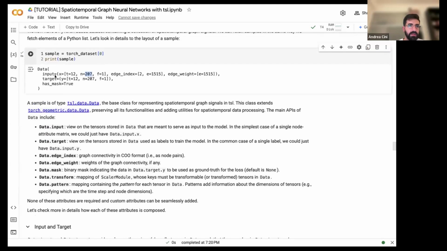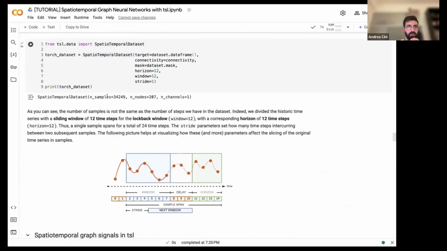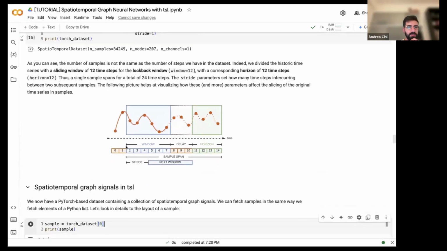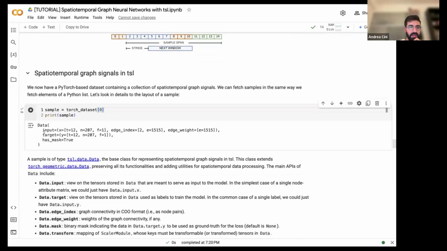Okay, here we have the torch dataset. The torch dataset is the dataset that we just built, and you can access any of the samples as if it were a list. So in this case, we are getting the first sample in the list. And this data object that is returned is basically an extension of the torch geometric data object, but it's wrapped in our custom TSL data object.